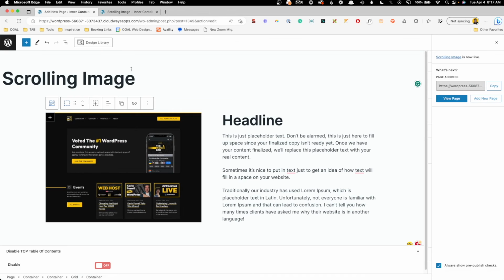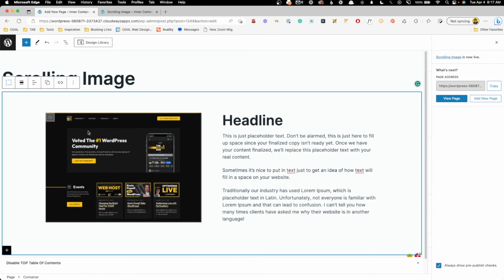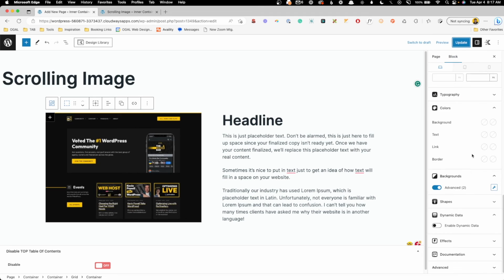But let's go ahead and show you how to do this if you're not using GenerateBlocks Pro, or if you're using really any page builder. The CSS that I'm going to show you for this is really simple and it will work no matter what system you're using. I'll go ahead and just use this same setup here.